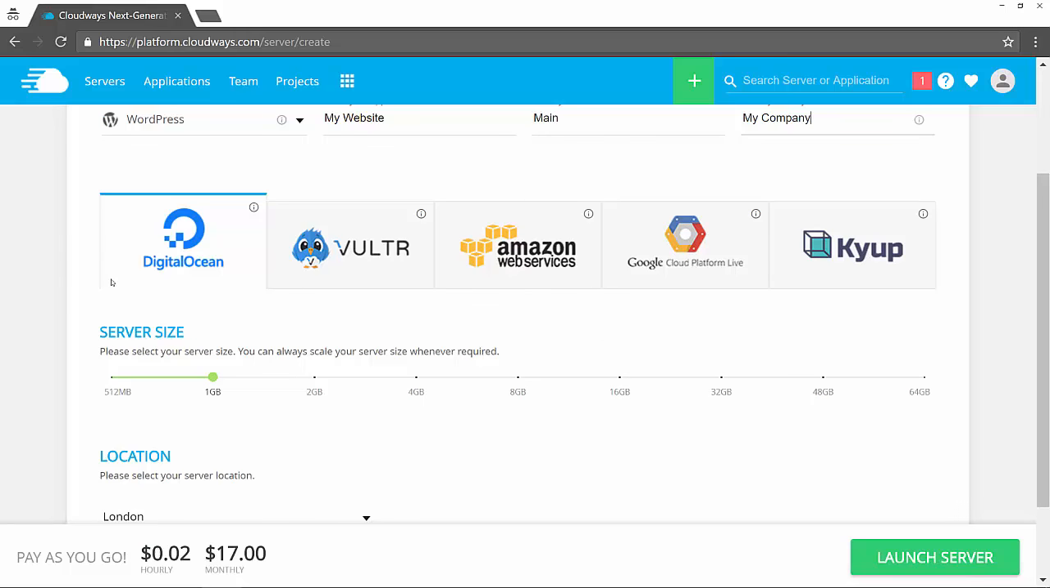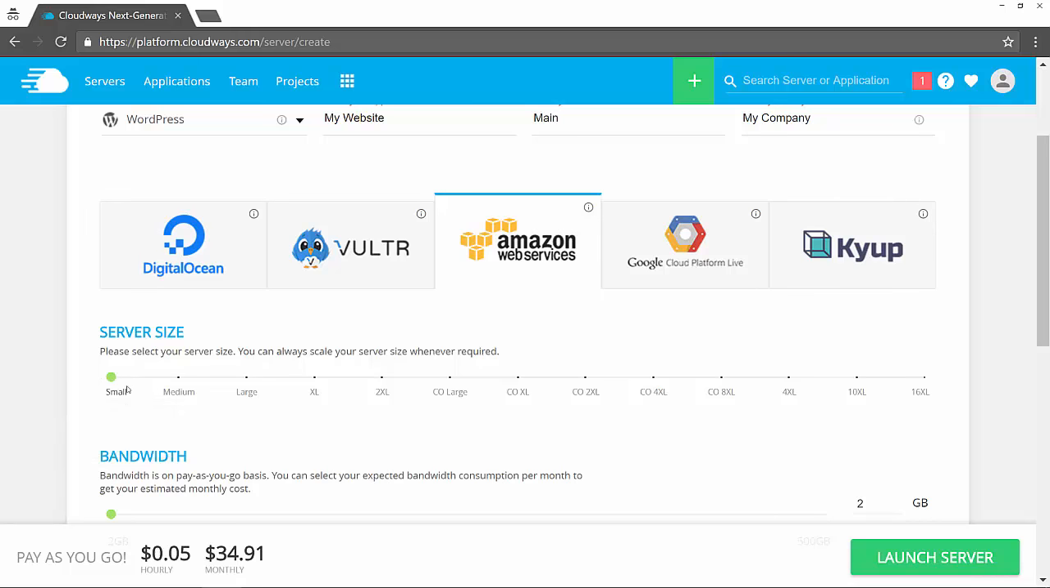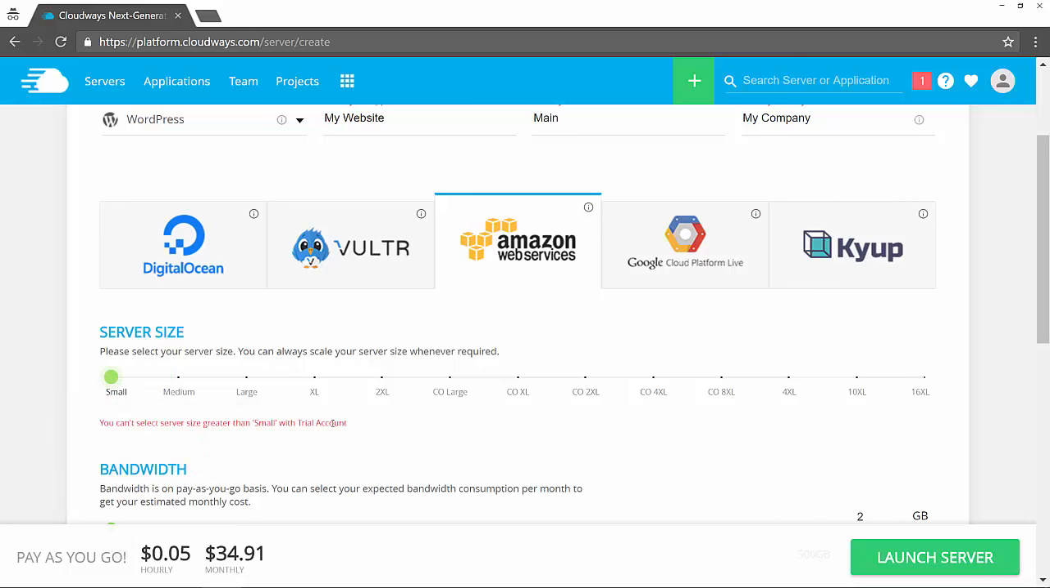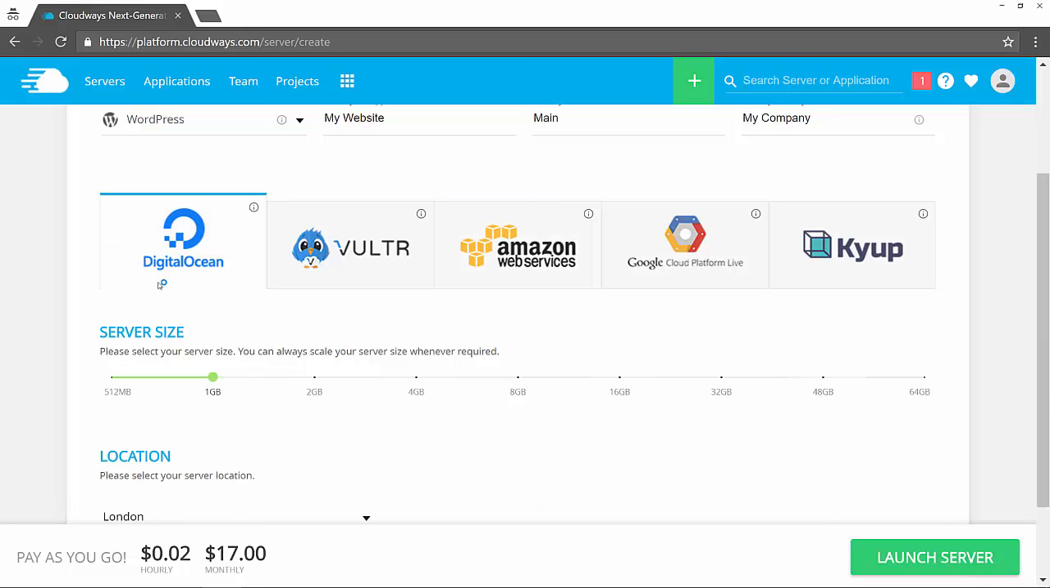Now we're going to pick what company the physical server is going to live on. So Cloudways are actually just a platform that sit on top of some other companies' infrastructure, including Google, Amazon, Vultr, and DigitalOcean. Now, on the trial, you don't get access to everything. For example, with Amazon, you can't actually wind up the server to any bigger ones. But to be honest, DigitalOcean and Vultr are the ones we use anyway. Pretty much all our servers are on DigitalOcean.